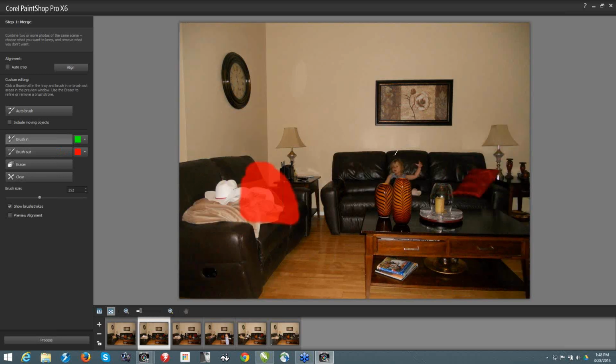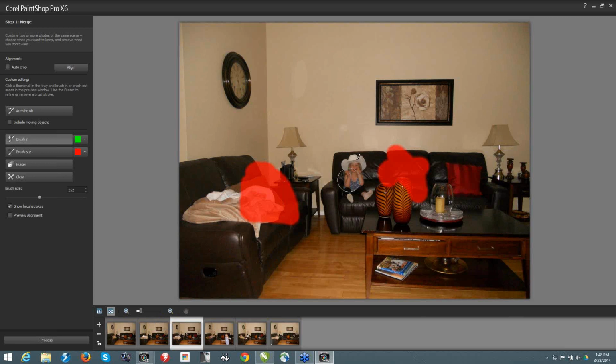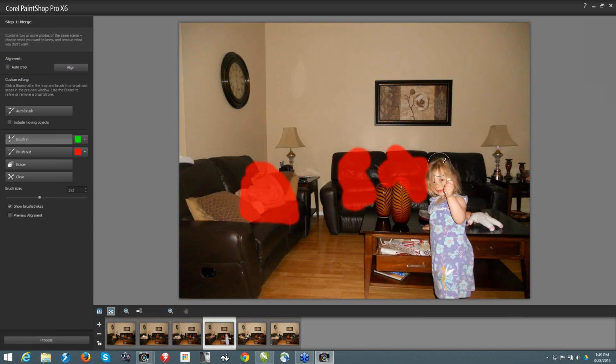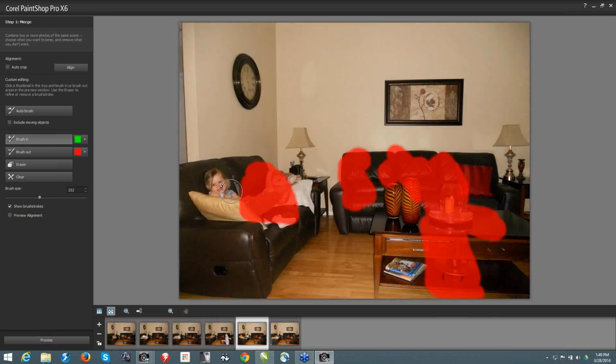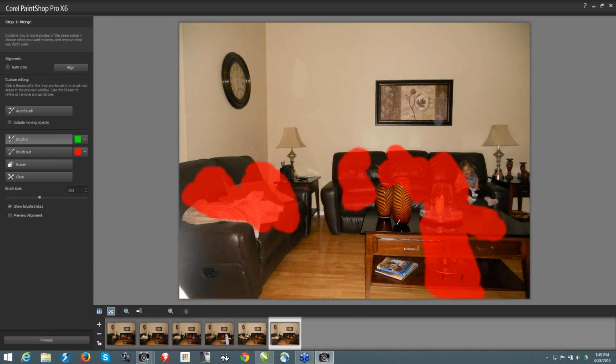I'll go to the next shot. She's a real ham. Come down here. And you can see I'm not overly critical in here about grabbing stuff and worrying about the background. Let's grab baby. And then the final image.